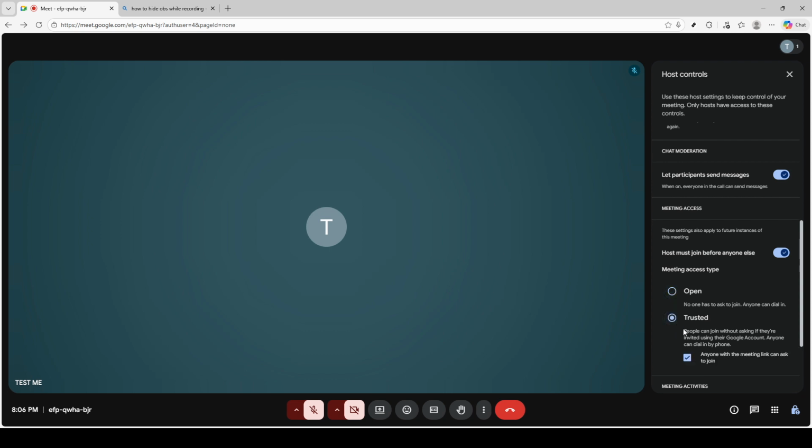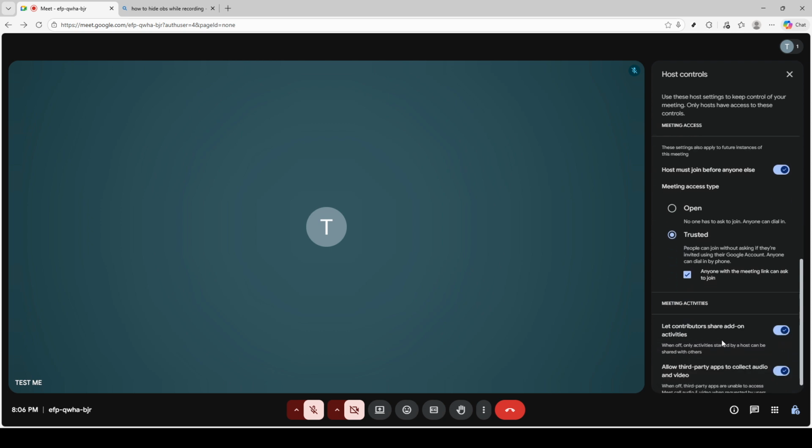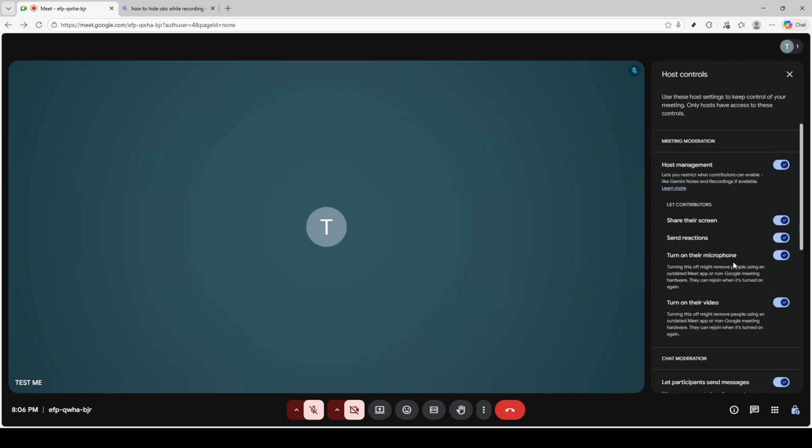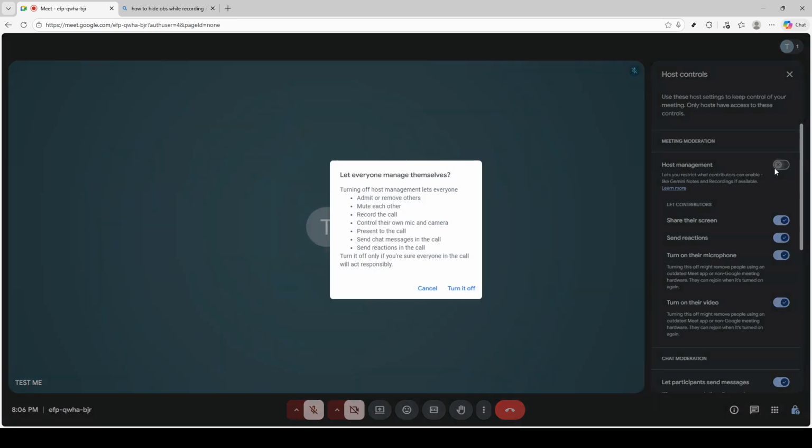Finally, if you need to remove all restrictions you set, toggle Host Management off. Confirm by choosing Turn it off. This reverts the panel and lifts the limits you applied in one go.